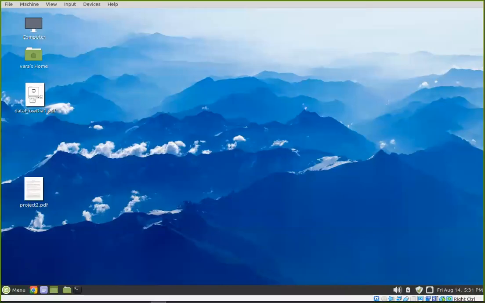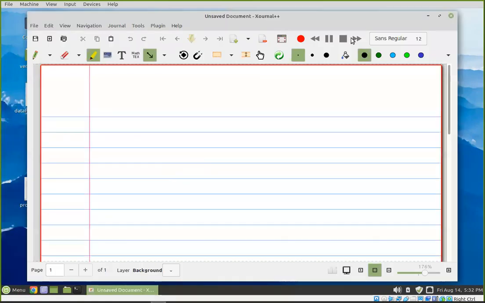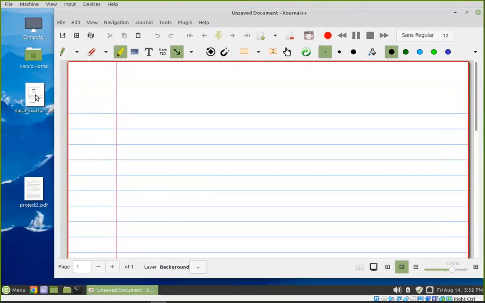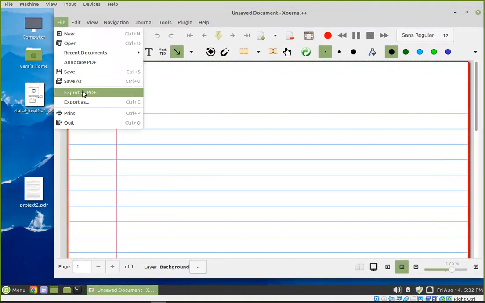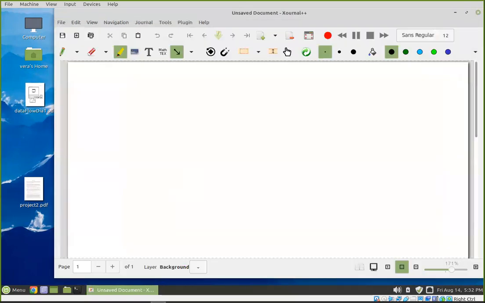Let's look at an example of how to fill in a data flow diagram. So I have here in Vera Virtual a data flow diagram, and it's a PDF, and we're going to annotate it with Xournal, which is in the Office menu. Okay, and what we do is instead of opening this PDF, we select Annotate PDF and choose the right file.